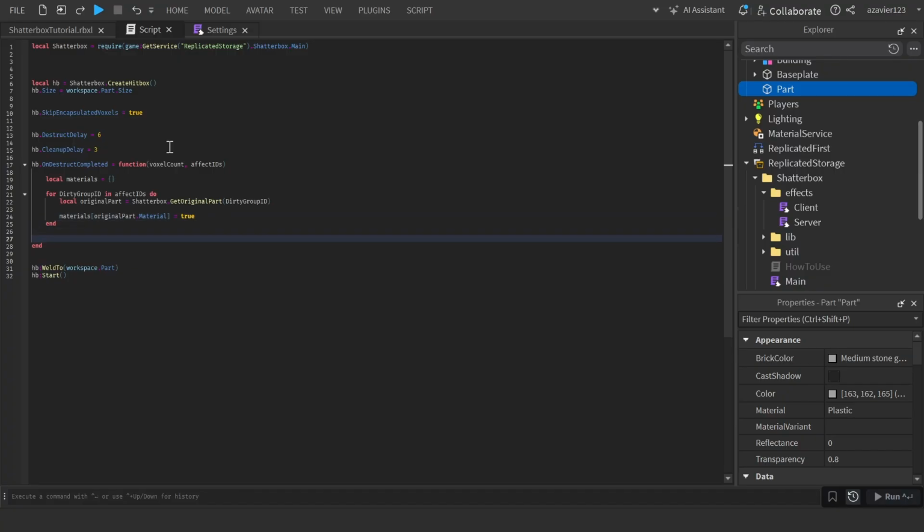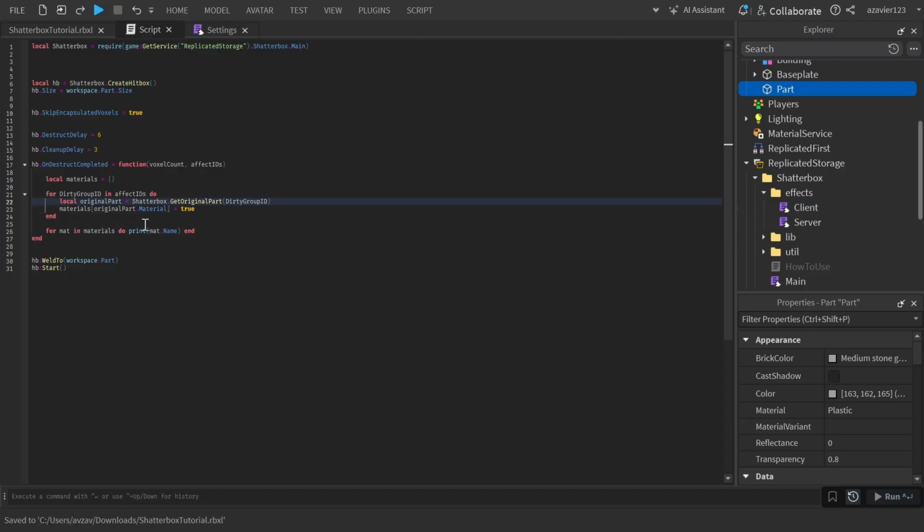And then what we can do is we can do a similar loop. So we're just going to print all of the names of every destroyed material. And the reason why you would do this is, maybe you want sounds to happen when you destroy specific materials, but you don't want to put that into the voxel destruction effect, because then it would run for every single voxel, and that would be horrendous to your ears. So what this does is it loops through all of the affected dirty groups, and it keeps track of every single one of their materials in this array. And then for each unique material, it would play a sound or something.